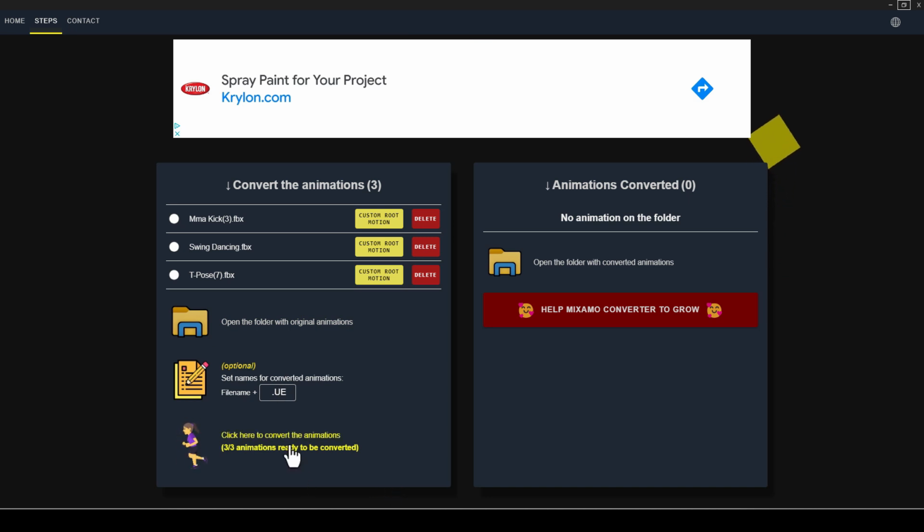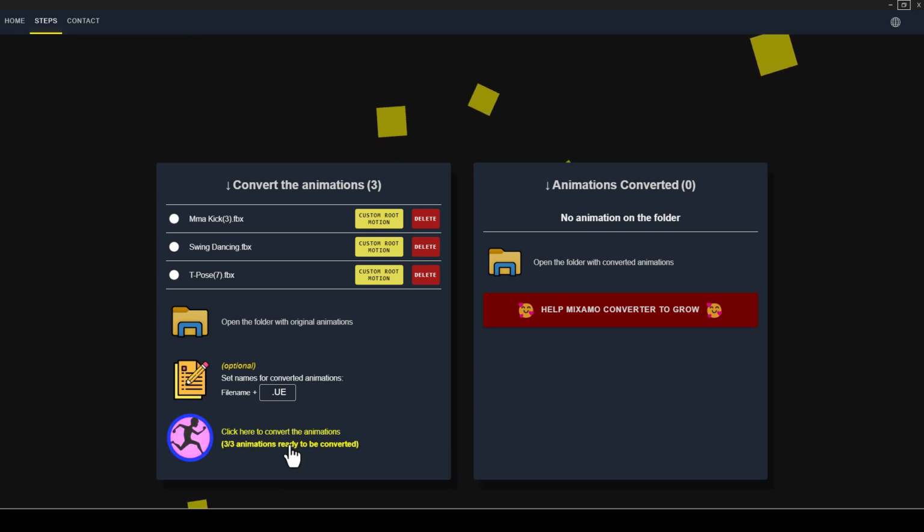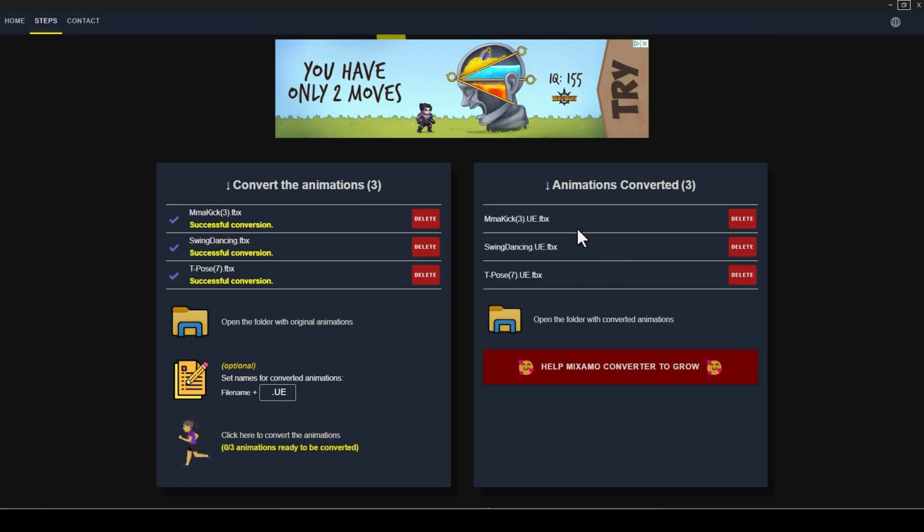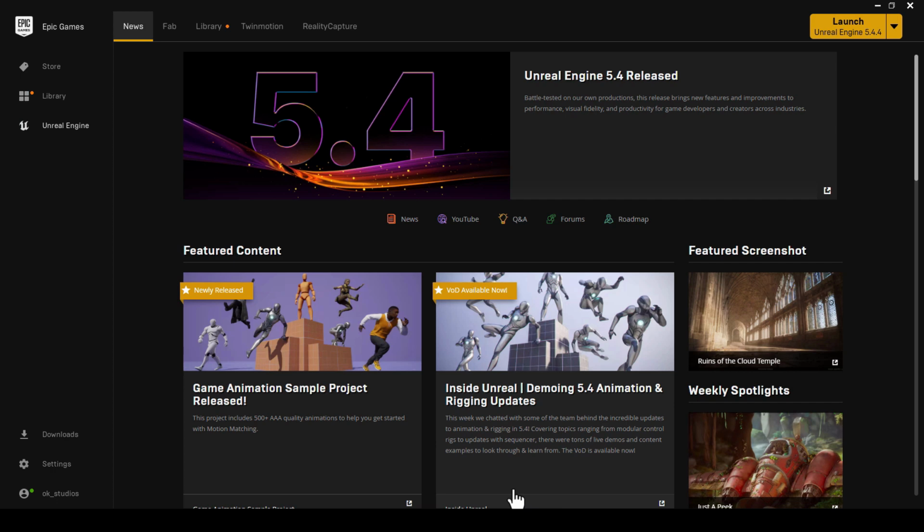And so really all I'm going to do here is I'm just going to click this button, this hyperlink, and it's going to begin the conversion process. It just takes seconds, and now all the files have been converted and they're placed in that outgoing FBX file. So that completes the conversion process. It's as simple as that. Let's go ahead and import these into Unreal Engine.